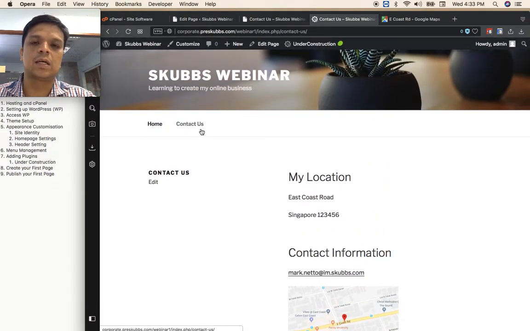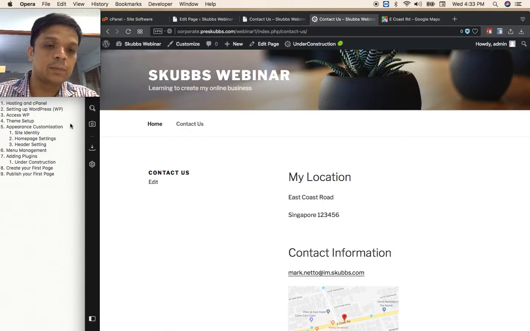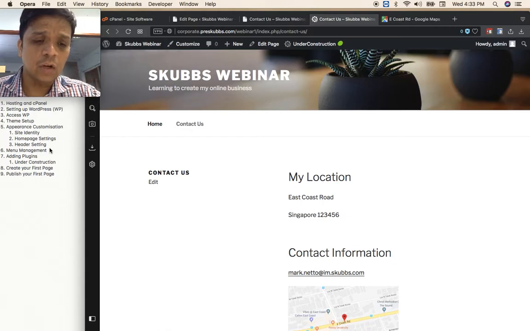So this is basically how you do your initial setup for a WordPress site, how you are able to do some basic localization settings, how you're able to manage your menu, how you can add a plugin, and how you can also create your first page.